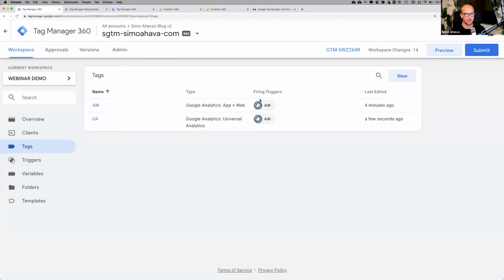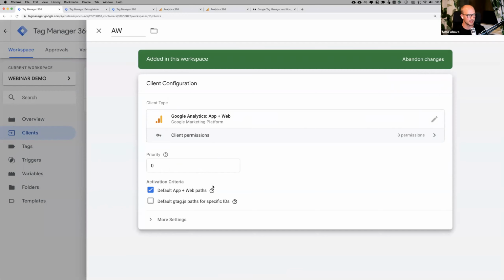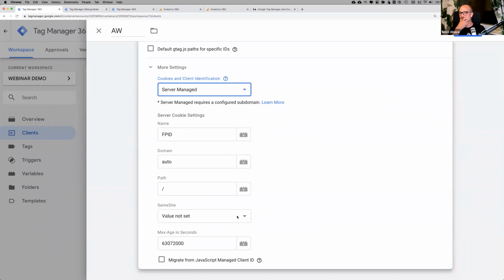The other example I want to show you has to do with what Google's been doing with their cookies. So in the client, there's the new setting called cookies and client identification. We can move to a server managed client ID. So Google has now released a new version of the client identifier. Instead of using the Google Analytics JavaScript cookie, the _GA cookie that's been around for years, Google is now offering a way to move to an HTTP only cookie. So a cookie that is not accessible to JavaScript. And the cookie is named FPID by default.